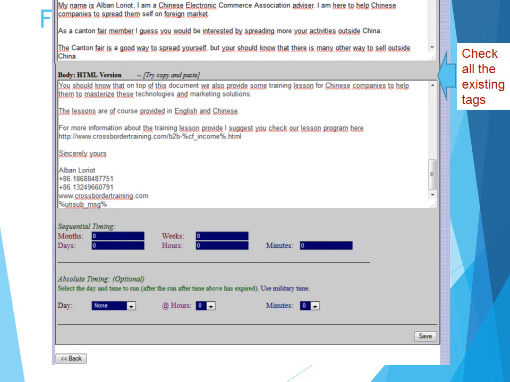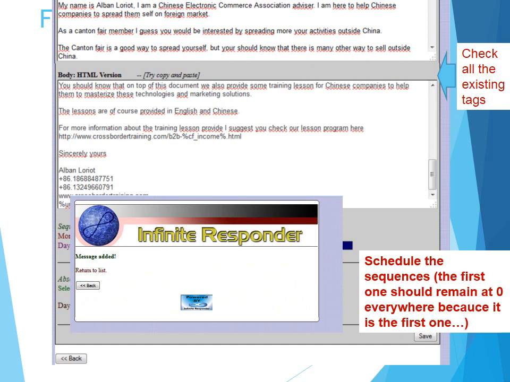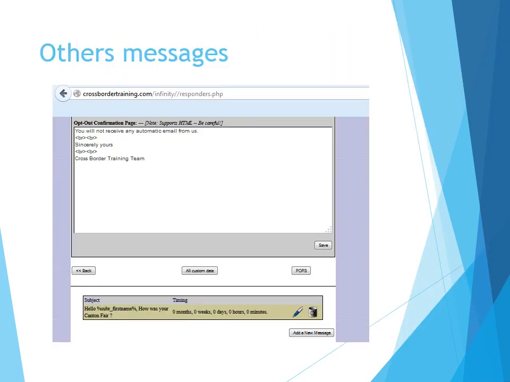Once you have done this, you can put the schedule sequence. Here is the first one. It's the first email, so you can leave everything at 0 because it's just the first one. Yeah, there's nothing before. So you save and it's added.